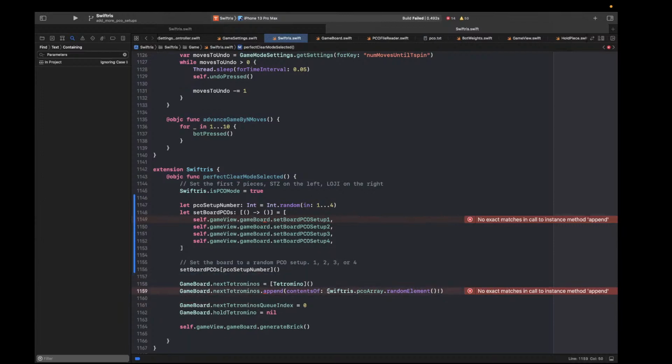Okay. It's triple nested, so I actually have to go in here and say, before this was a two-dimensional, right? So I'm getting a random item from a two-dimensional array, which is a one-dimensional array, which was the queue itself. But since this is a three-dimensional, getting random element doesn't make sense here. I'll need to subscript this and get the PCO setup number, the same one.